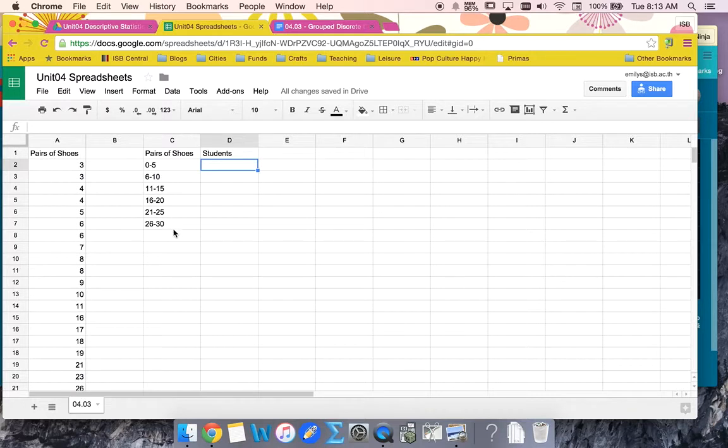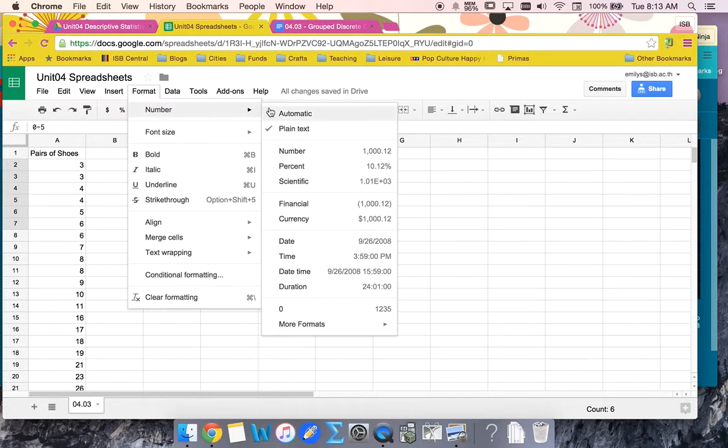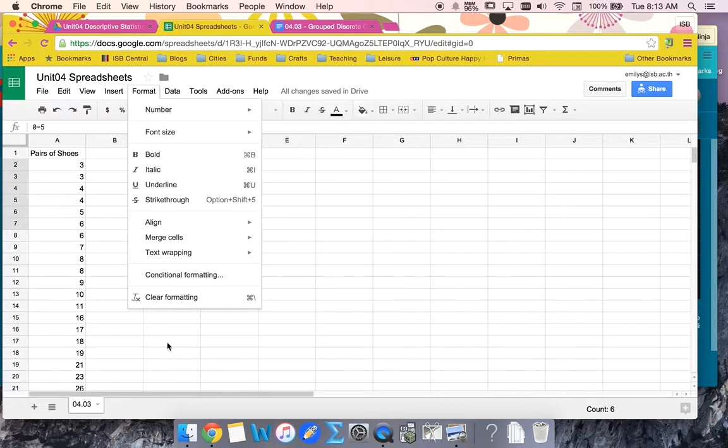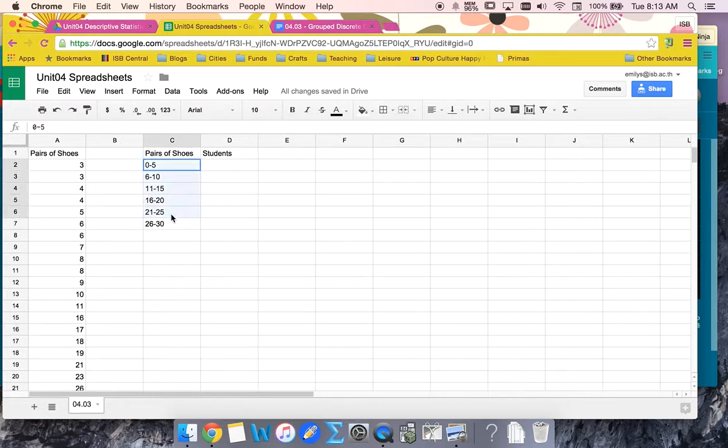And then I thought about my groups, and I want to have groups go from 0 to 5. Notice that mine is showing up as 0 to 5. If you just typed in, let's say 6-10, in a normal cell it's going to change that to a date. Since I don't want that to be a date, I took all these cells and formatted them to be plain text. You've got to have plain text if you don't want it to turn into some sort of strange date or something else.